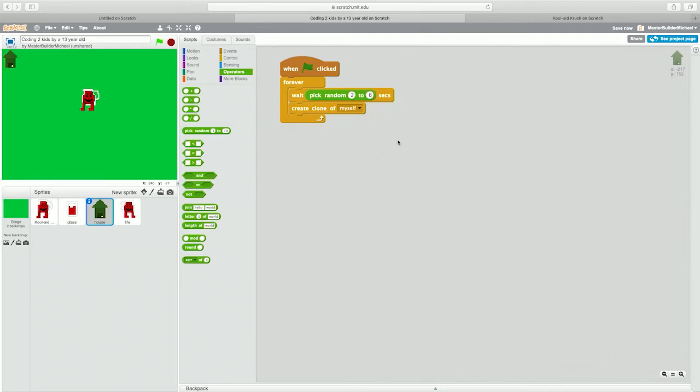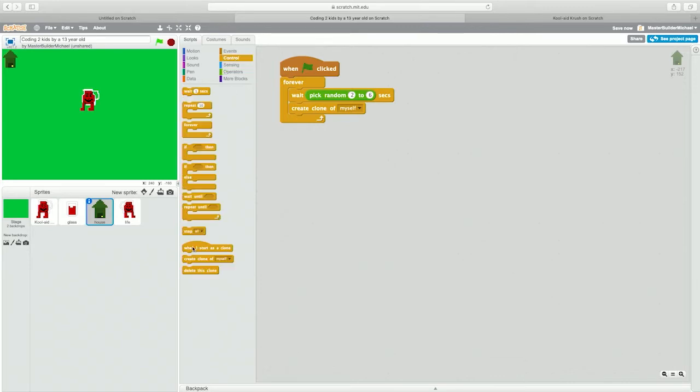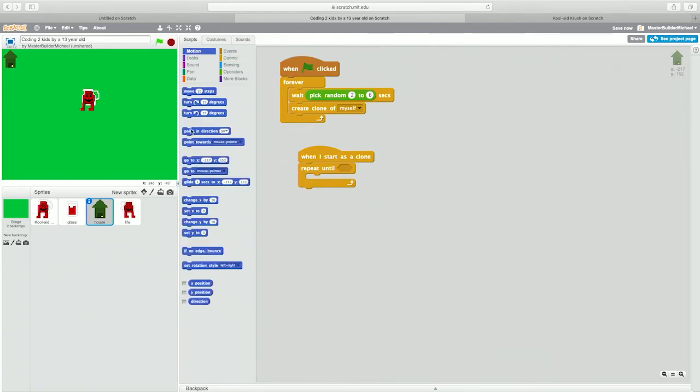Awesome. So every 2 to 6 seconds, a duplicate or a clone of the house will show up and do nothing, because we don't have any code for the clone. Well, let's create some code for that. Deal. Get the when I start as a clone block, which is whenever the clone is made, it will do whatever is under this block. The thing under that is going to be repeat until something happens. That something we'll do in a second. We're going to go to motion, do point towards, not mouse pointer, but point towards Kool-Aid Man, move 10 steps, which is 10 steps too fast. Let's go with a solid 3.5 and see what happens if we go into full screen.